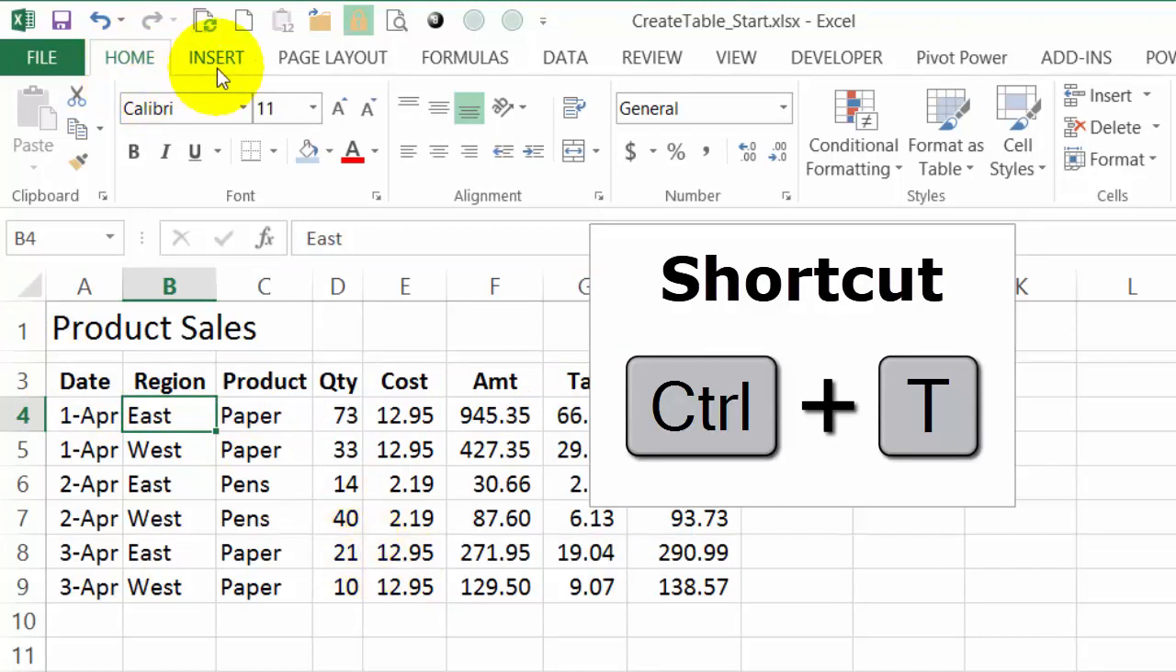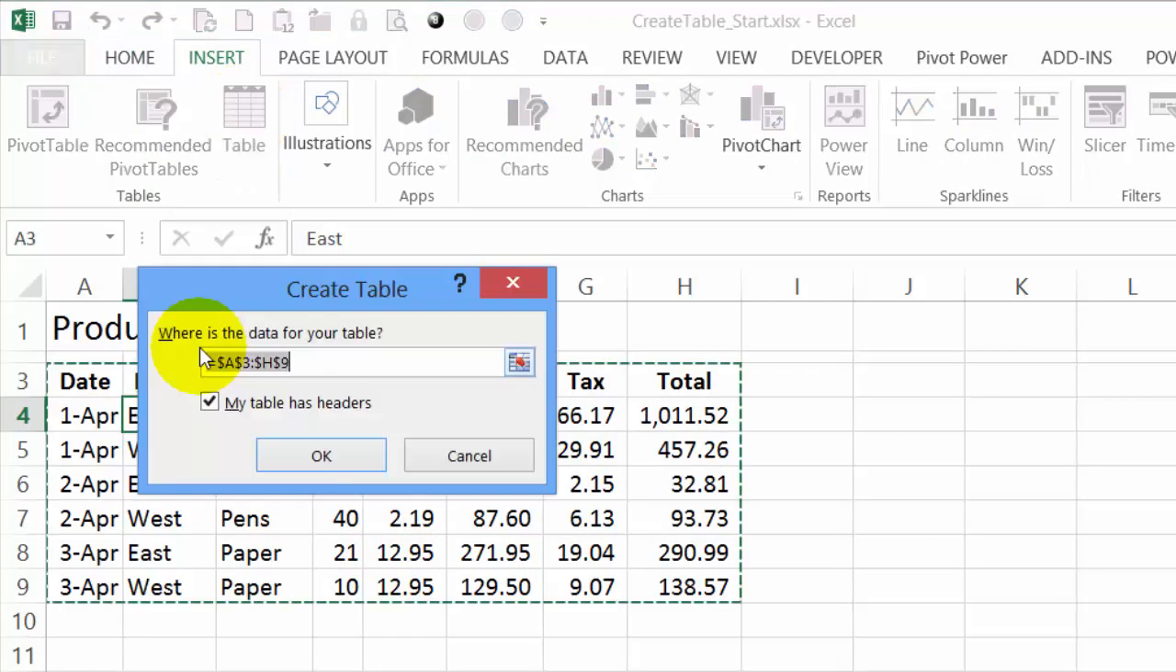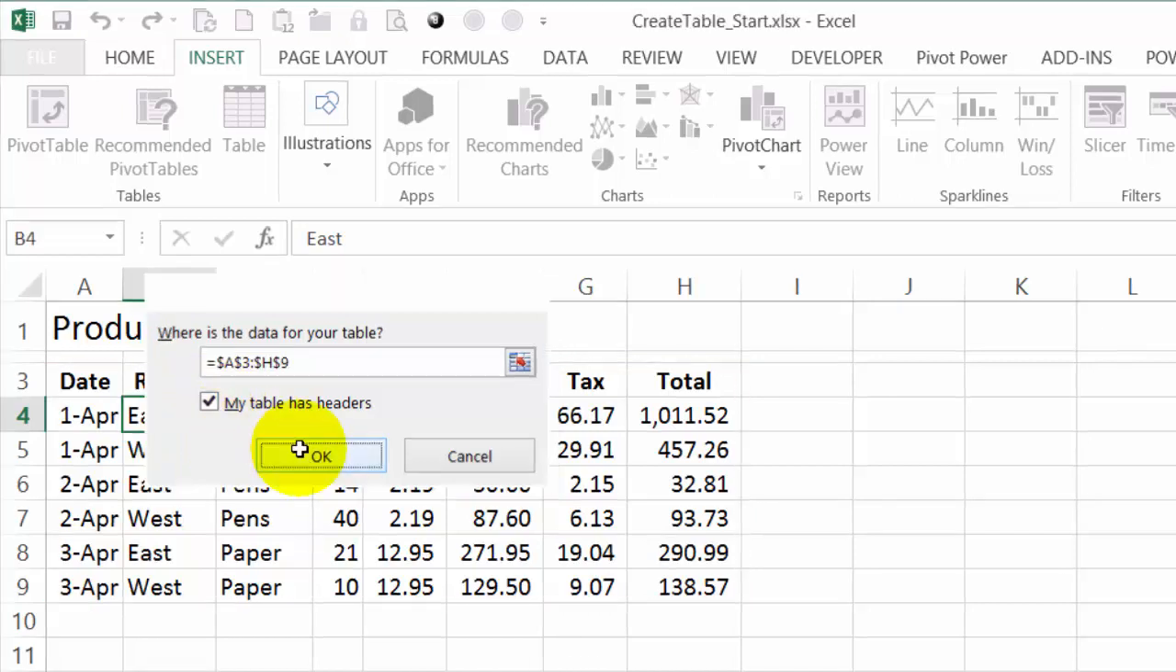Then on the ribbon, go to the Insert tab and click Table. It should detect the range automatically, which it has here. You can see the dotted border around the range. It's also found that I have headers. So if that's not checked, you could add a check mark there and click OK.